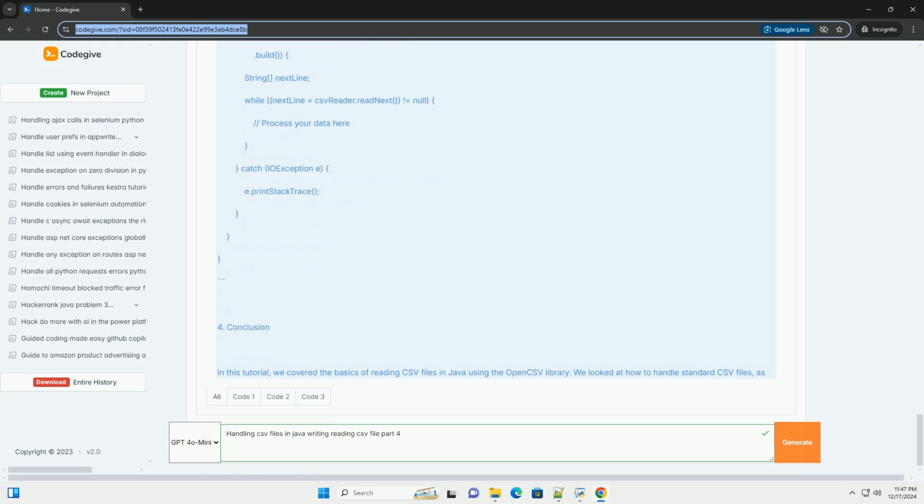In this tutorial, we covered the basics of reading CSV files in Java using the OpenCSV library. We looked at how to handle standard CSV files, as well as special cases such as empty fields, different delimiters, and quoted fields. OpenCSV makes it easy to handle CSV data efficiently, and with the examples provided, you can extend this knowledge to fit your specific needs.